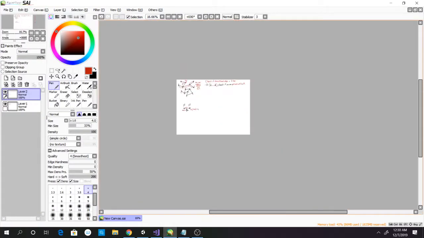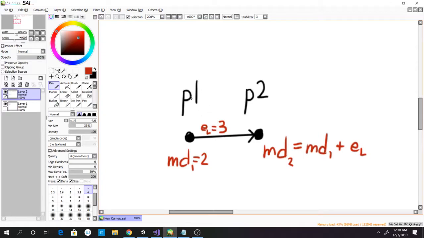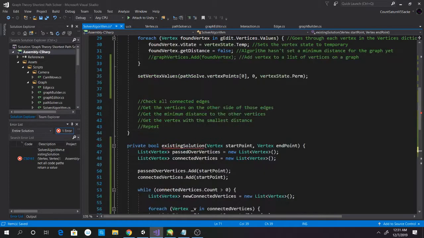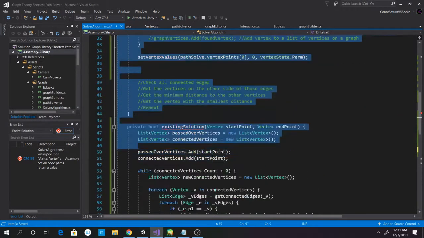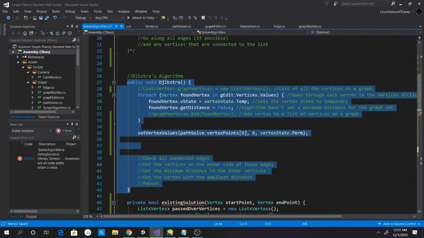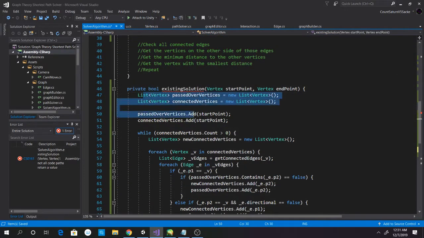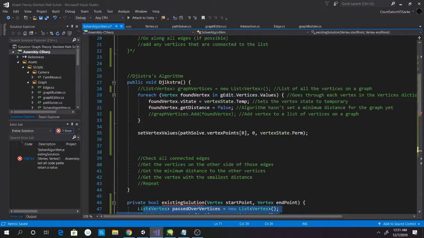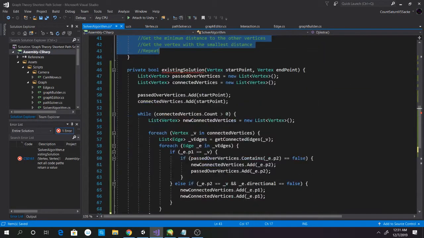Okay. Basically, I explained that for vertices, you go from P1 to P2, and then to actually get distances, all we need to do is get the minimum distance from the previous vertex, and so on. That's how I'm going to do it, which is something I need to keep in mind for when I actually work on Dijkstra's algorithm. What I realize is that this code is not actually how Dijkstra's algorithm works. It's a completely different thing.